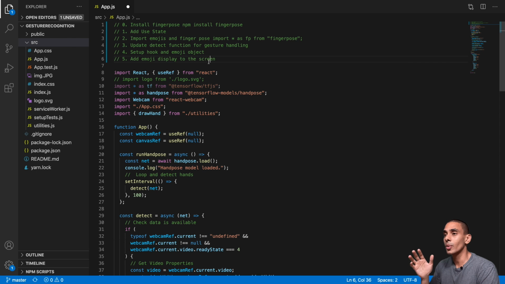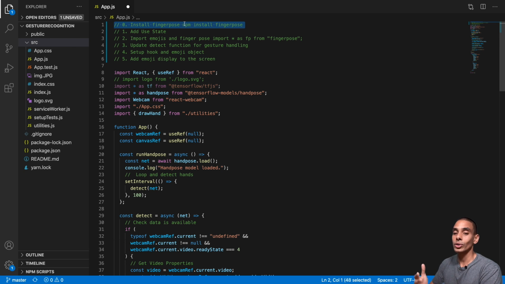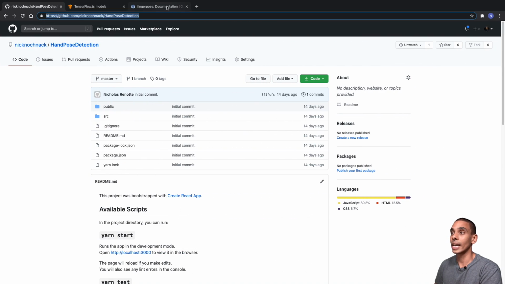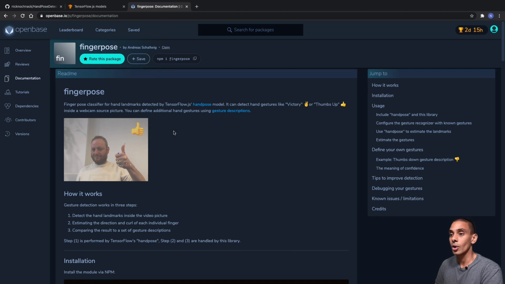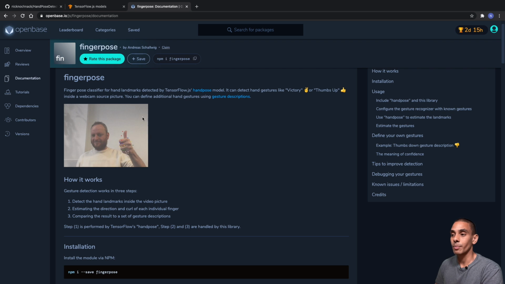Now, the first thing that we need to do is go on ahead and install our core dependencies for our hand pose model, so we can do that using the npm install command. Then what we're going to do is install Fingerpose. So this is the library that's going to allow us to perform gesture recognition. Again, the link to this will be in the description below, but you can see that by using our hand pose model, we're able to detect different gestures.